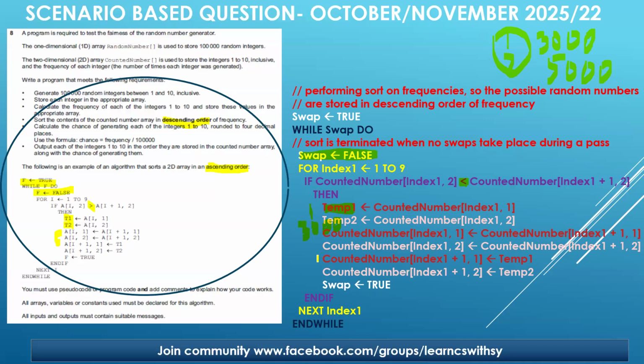And then the second location will now be, or in other words, I comma 1 will be holding I plus 1 comma 1. I comma 2 will hold I plus 1 comma 2. Simply storing and swapping the data.